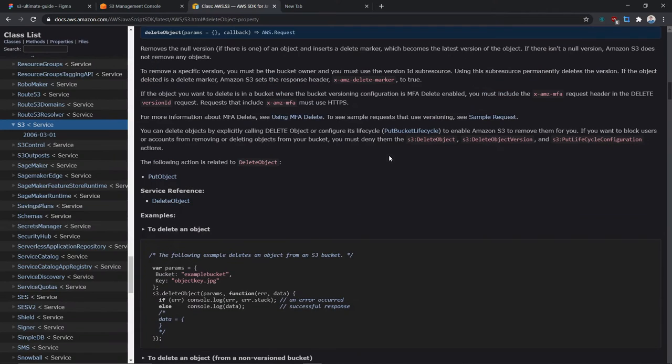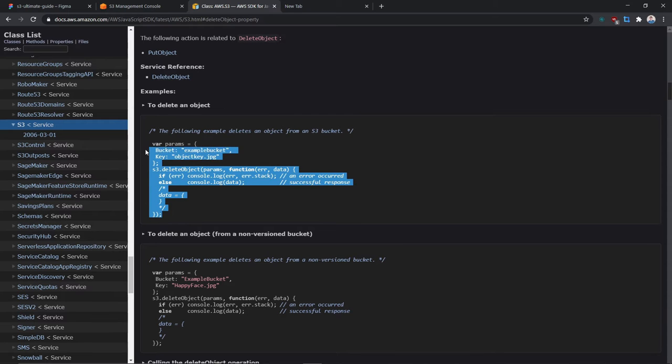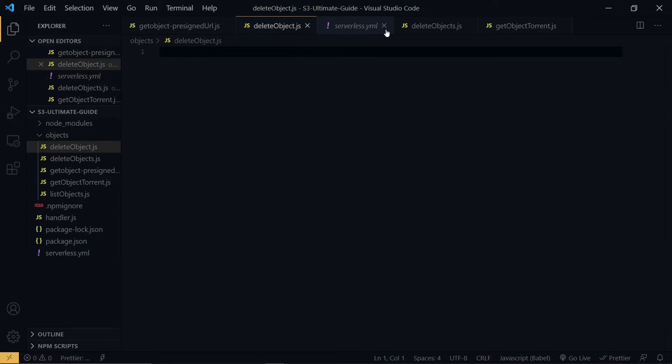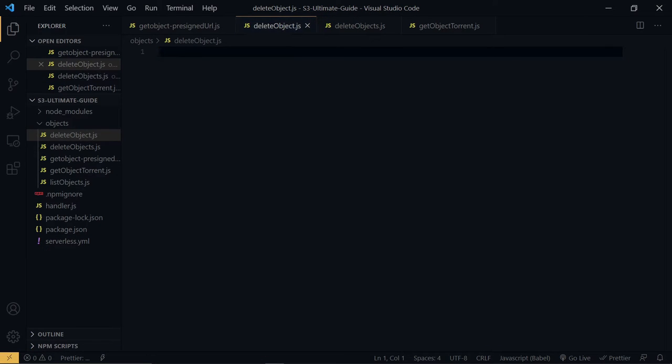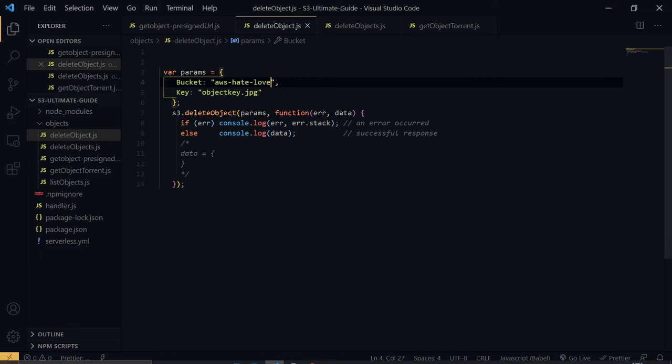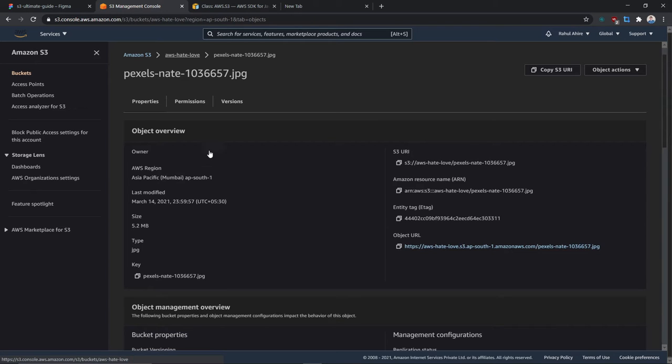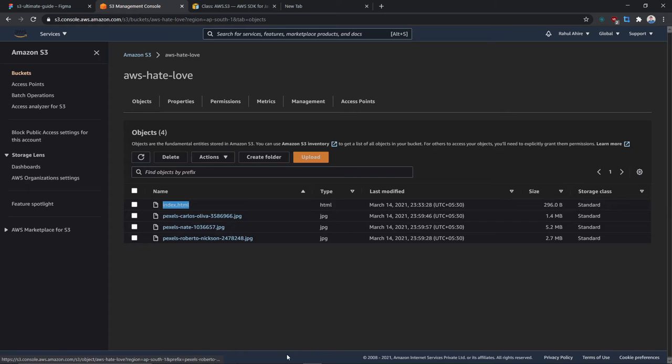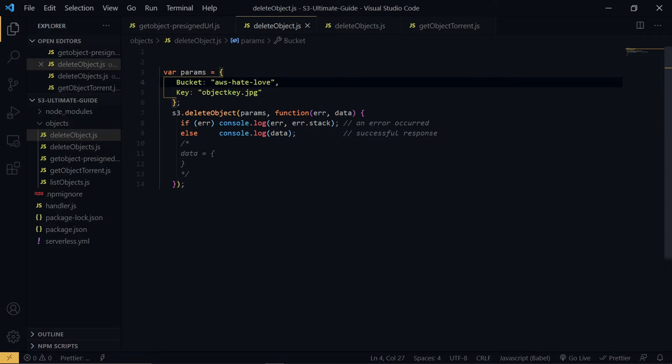So if you come over here, I have already opened this delete object. What we can do is copy everything from here, and then open this one, get object, and paste everything here. Our bucket name was, I think, AWS hate love, and then our object key was, let me just confirm it. Okay, AWS hate love. Let's say if you want to read the index.html, that would be enough for us as of now. Okay, let me just paste it over here.